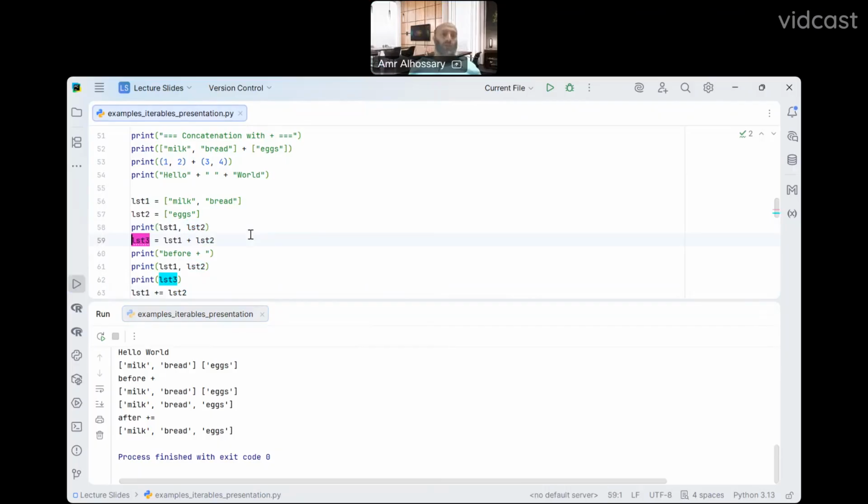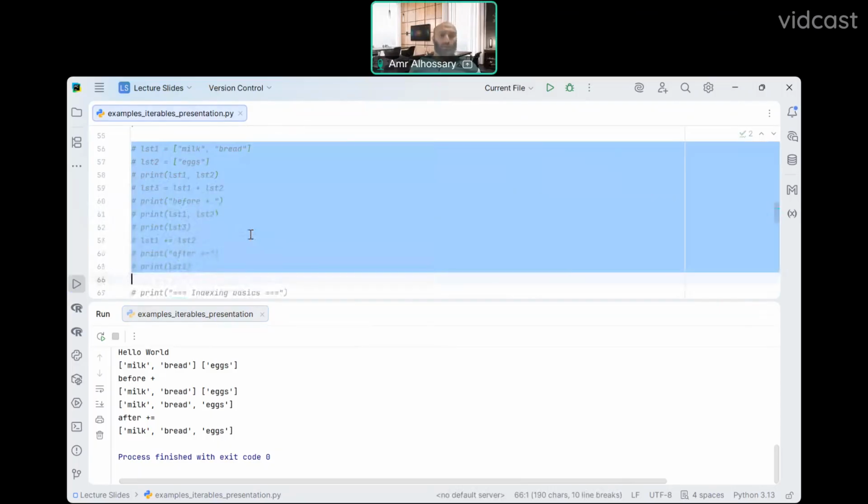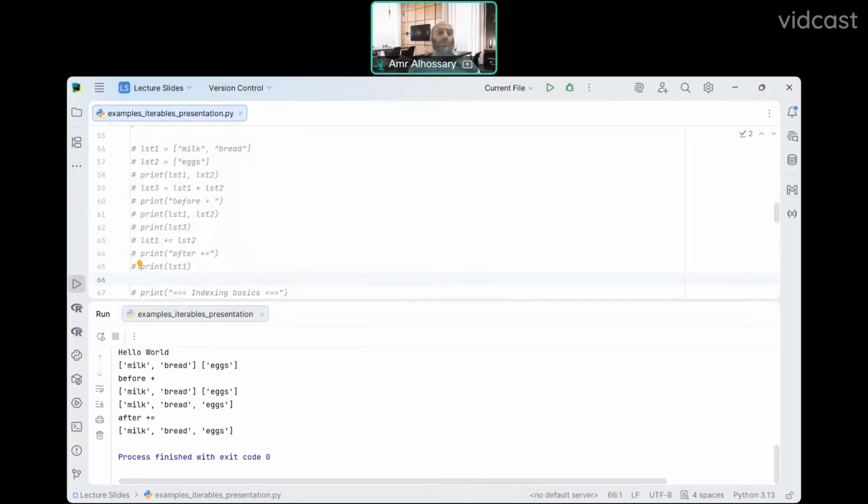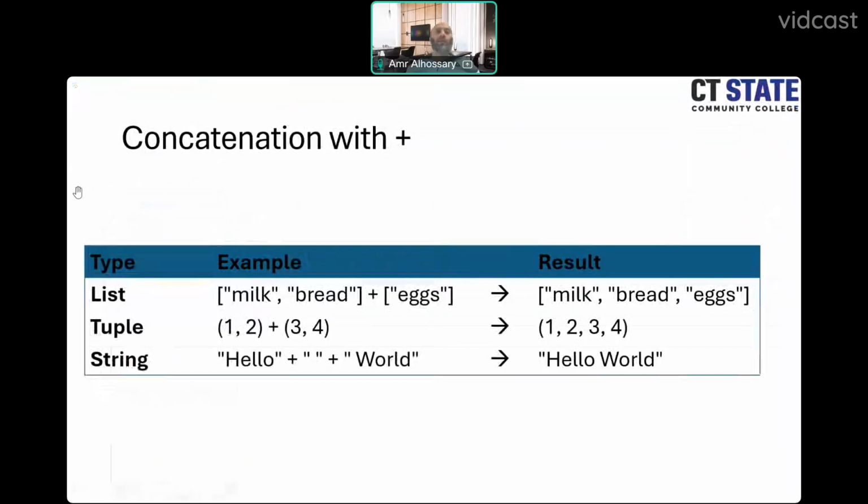Okay. Now let's finish all of this. It's beyond the course content. The first operation was concatenation with plus. Second operation, indexing.